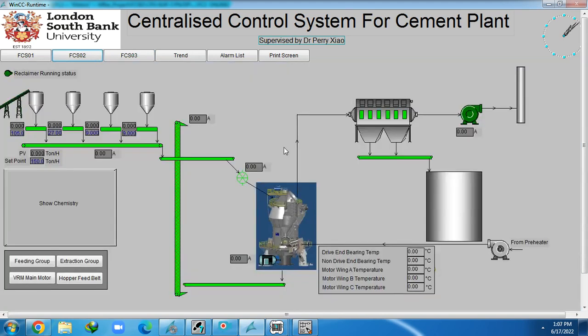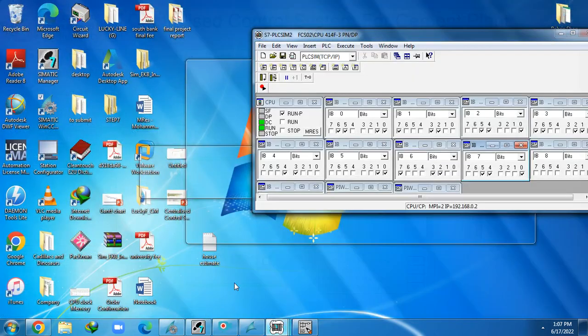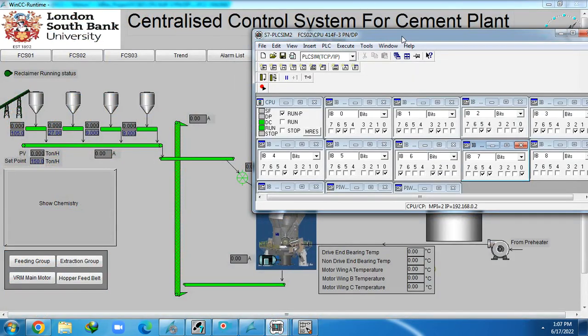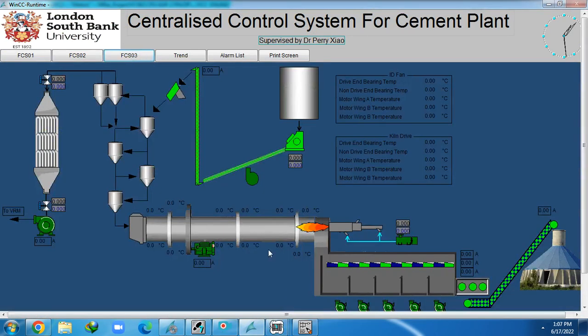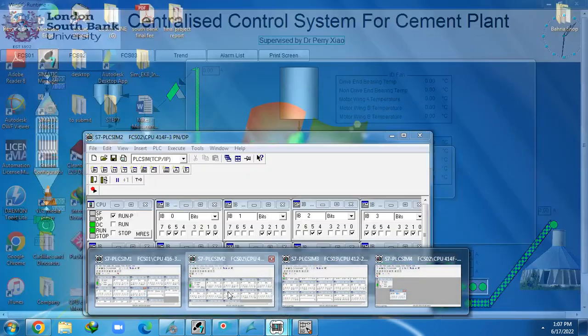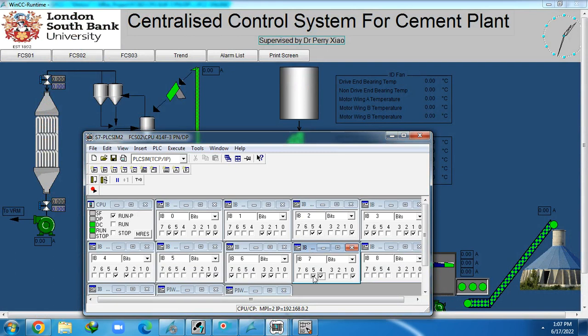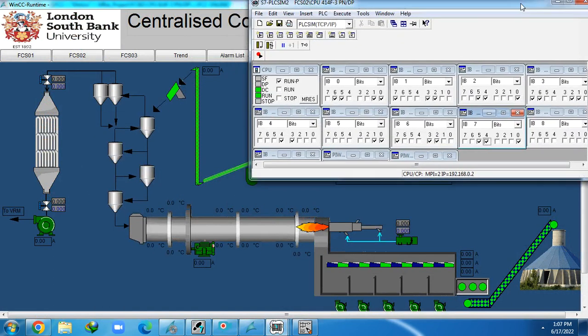Okay, let's do this. Now for the FC02, we got baghouse fan state. Baghouse fan state is 7.5, which is this one. Let's go on screen 3, and I'm dropping the state on FC02, which is 7.5.